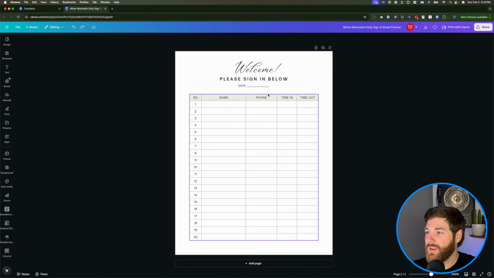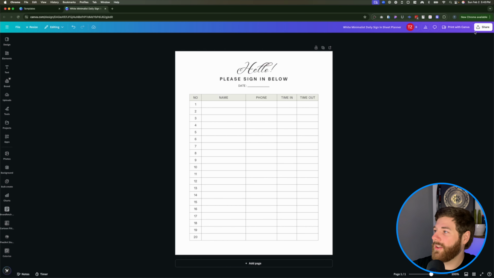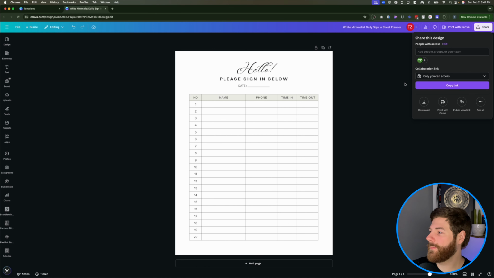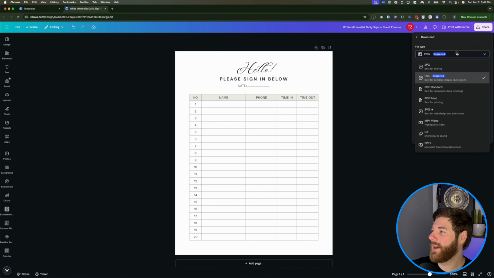When you're done going in and making all your adjustments, let's say we want to change this to hello. There we go. You can go over here to the right hand side of the screen, click on share, and you should be met with the option to download. Click on that directly, and from there you can see a file type drop down from which you can select one of, I think, 8. 1, 2, 3, 4, 5, 6, 7, 8. Yes, I can count 8 different options here as far as file type goes.